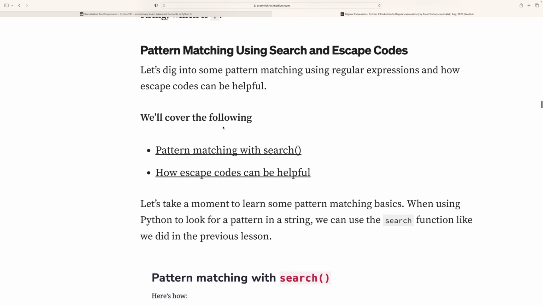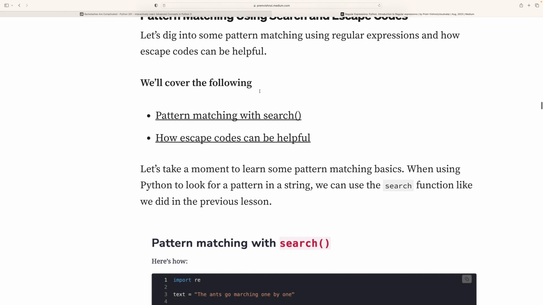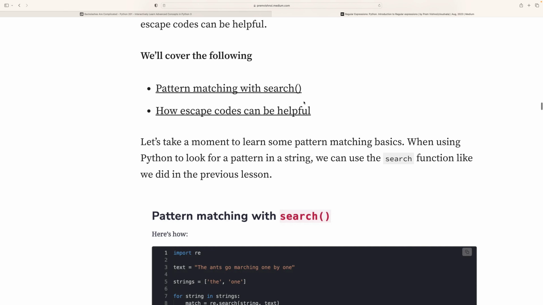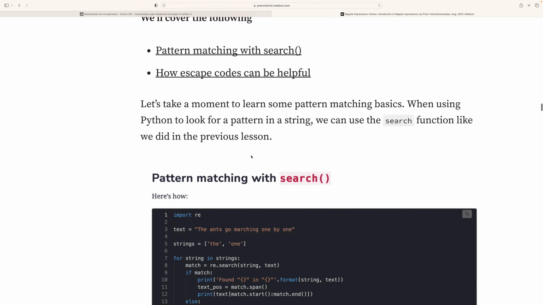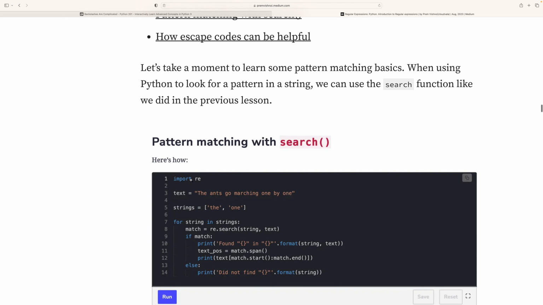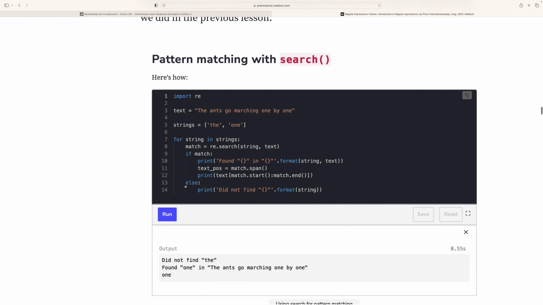Pattern matching using search and escape code. Let's dig into some pattern matching with regular expressions and how escape codes can be useful. We are going to cover pattern matching with search and how escape codes can be helpful. So let's do search, as we are doing here in my example.